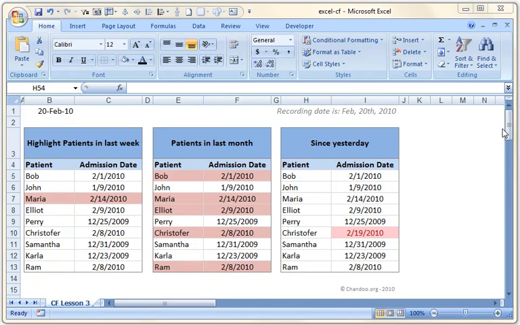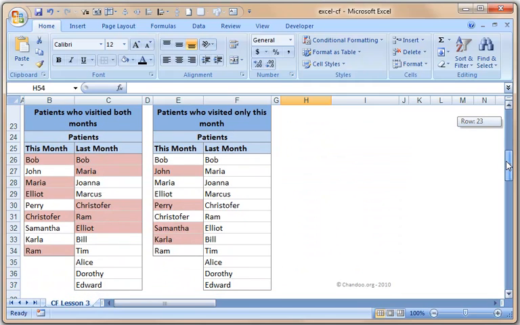To conclude, what we have learned today is how to highlight a set of values meeting a particular date condition. The condition can be like highlighting the values in the last 1 week or last month or since yesterday. And we have learned that these conditions are often dynamic, meaning that they will change whenever the date also changes. We have also learned how to compare two lists for repetitions or omissions. In this case, we have compared the list of patients in this month with the list of patients last month and highlighted the values wherever there is a repetition. In this case, we have highlighted the values in this month such that the value occurred only once in this month. People have not repeated in the next month.